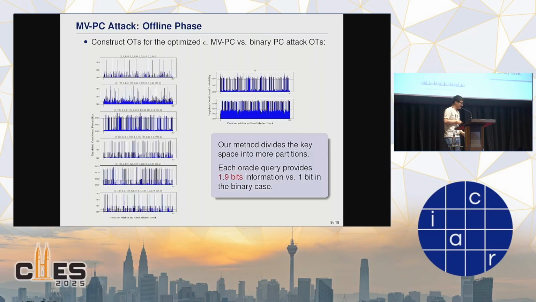This constructed offline template is also an intuitive way to show the gain. You can see that the right part is the MVPC template, and this part is the offline template for the binary PC oracle. The red line just represents the a priori probability. If you have no decoding information, each bit is equal, with probability like w over n, which is a very small value, to be 0. But if you see this offline template, then some bits are very likely to be 0 and some bits are more likely to be 1. You get this soft information.